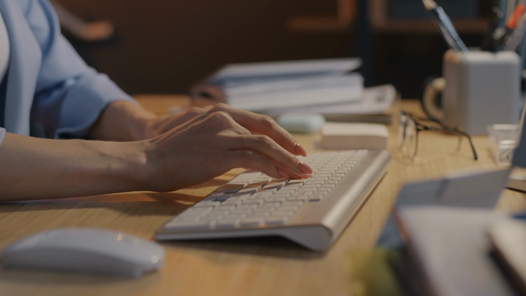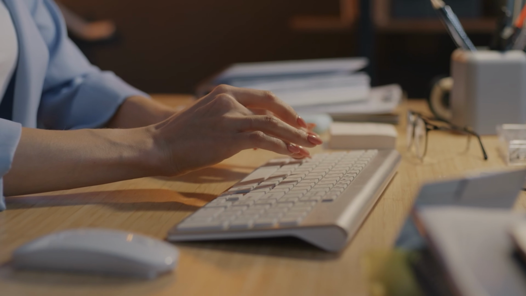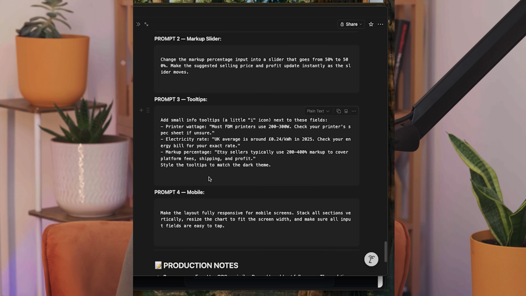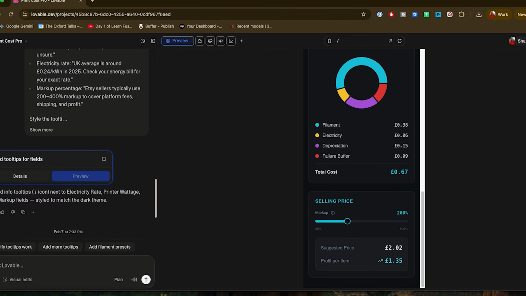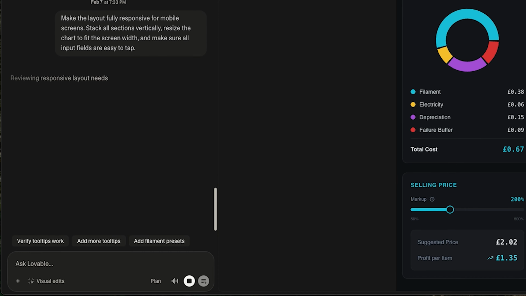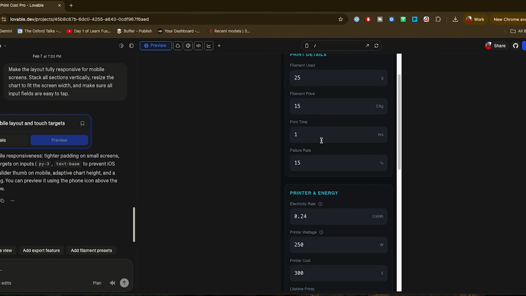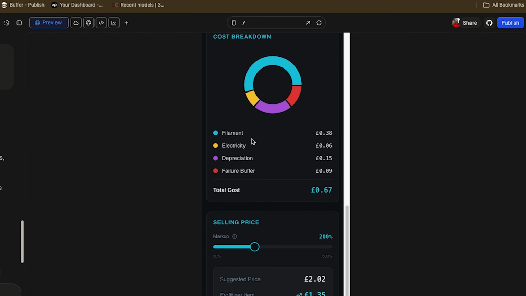Now the last one is mobile. I need this to work on my phone because I'm not always at my desk where I'm pricing things up. So this is the prompt that I'm going to use, basically asking Lovable to make it fully responsive on mobile. Beautiful, it works on mobile, we're done building.